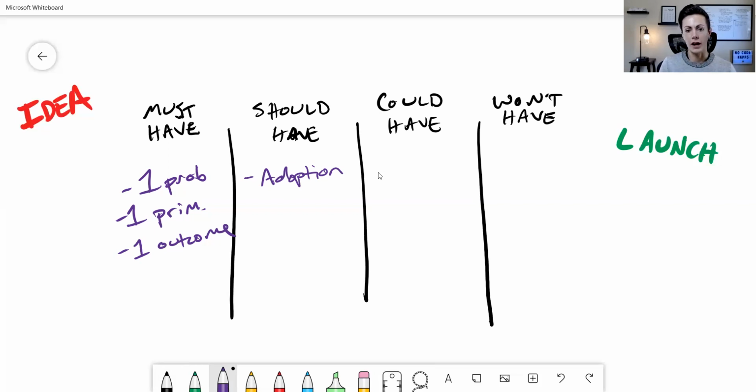Now, once we get to your could-haves, these are your nice-to-haves. These are things that are not necessary to achieve that first outcome that we're talking about, right? But they're nice to have. Maybe they make it more convenient, more enjoyable, right? They make the user experience different. Okay, they're nice to have. They're not necessary. You don't need them to launch. They're just nice to have.